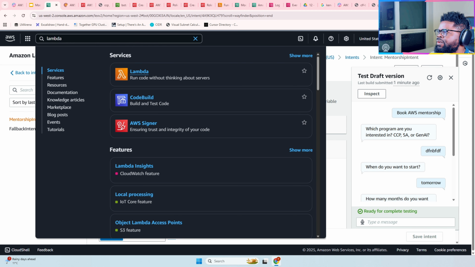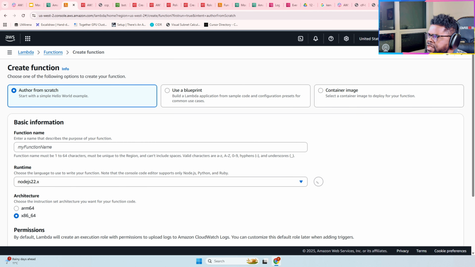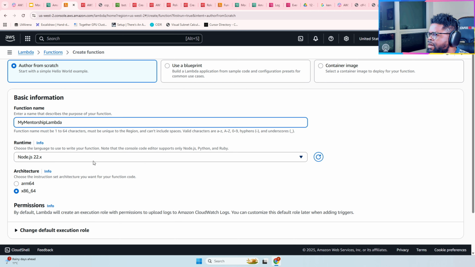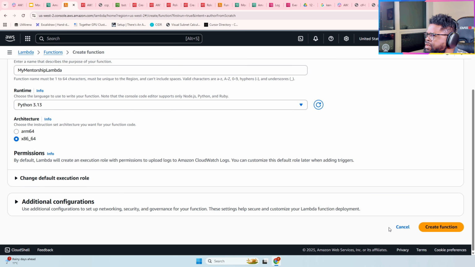So what we'll do is create a Lambda function. I'll create a basic Lambda function. In this case, I'm going to call it my mentorship Lambda. I love Python, so I'll use Python 3.13 and create a function. So I'm creating a basic Python function. The point is that I want to use that function to handle my intent.